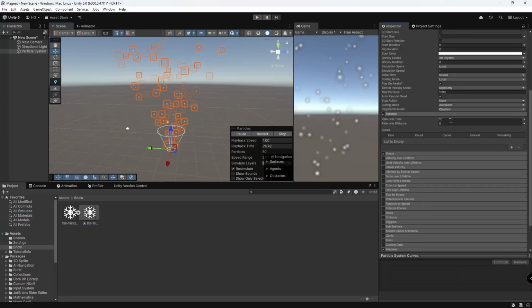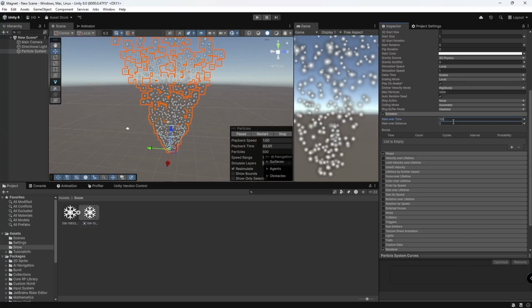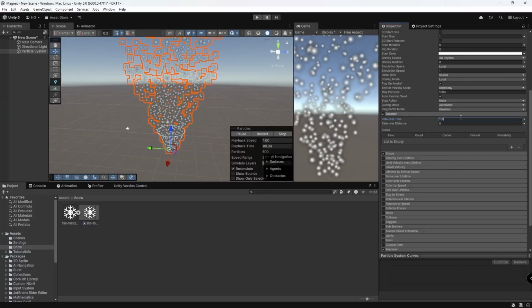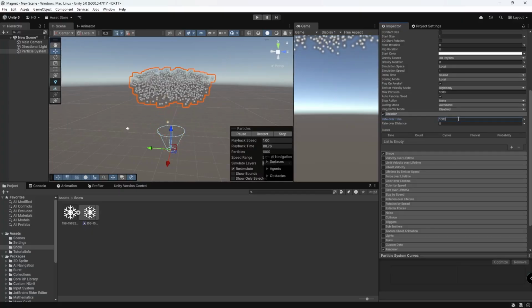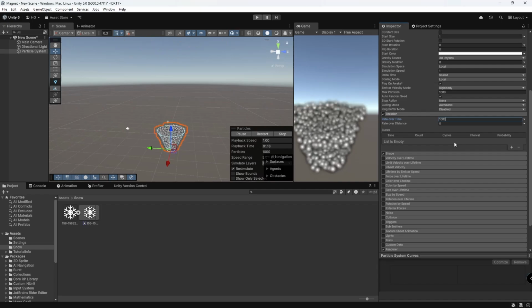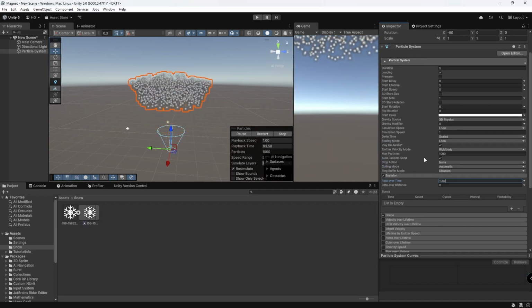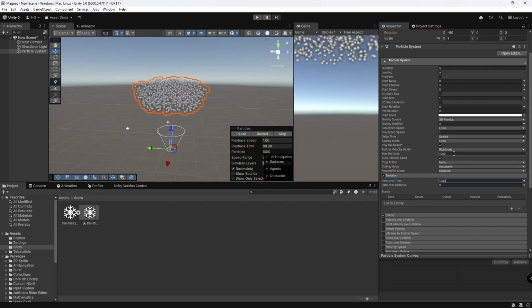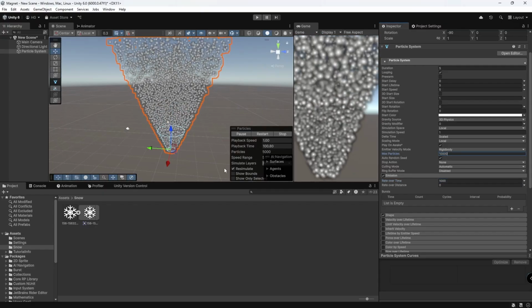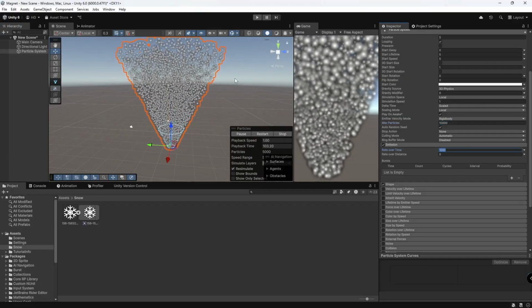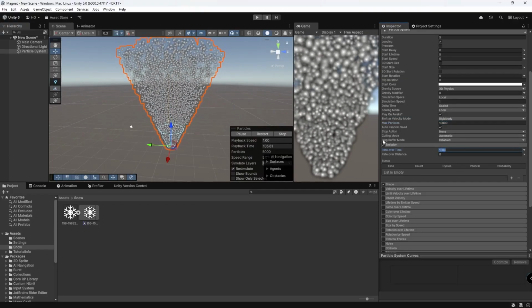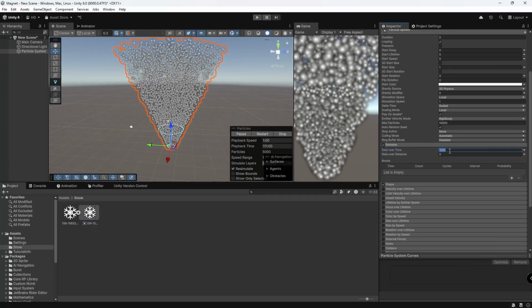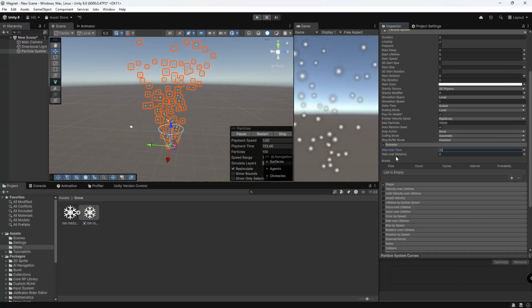Here we have Emission. We can change the count of our particles here. For example, when I set it to 100, we will have 100 particles. When I set it to 1000, we will have 1000 particles. Here we have max particles. We can increase this number, and then we will have 1000 particles. Okay, then I want to set it to 20.